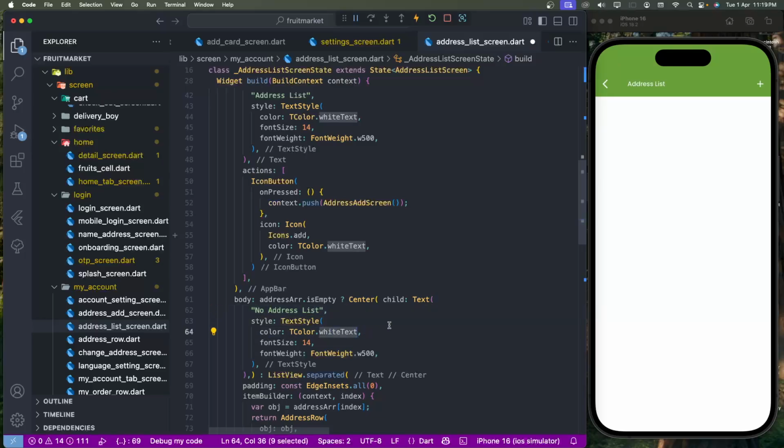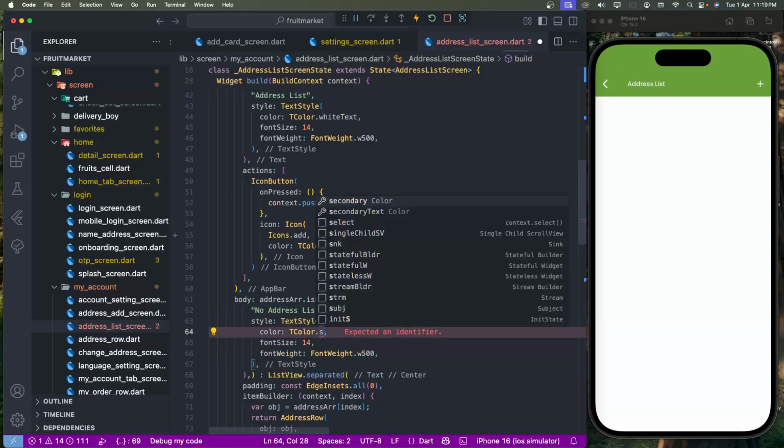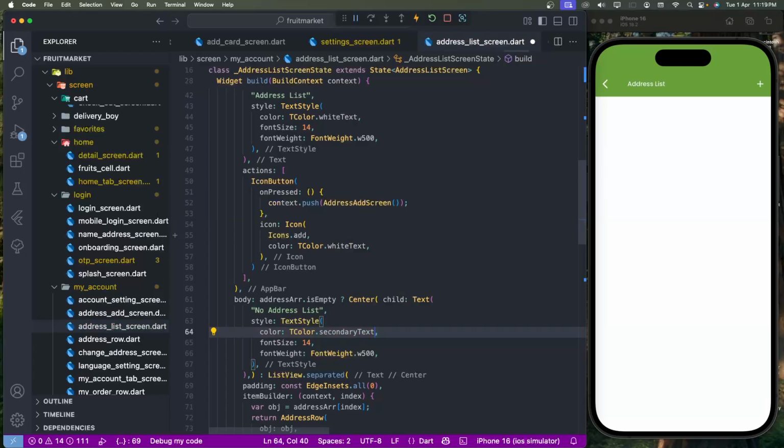We need to set the white color, set the secondary text, set it bold and increase the font size to 25, and show it like this, no address list. We need to show it here, so if you want to change this message, we need to change it here.